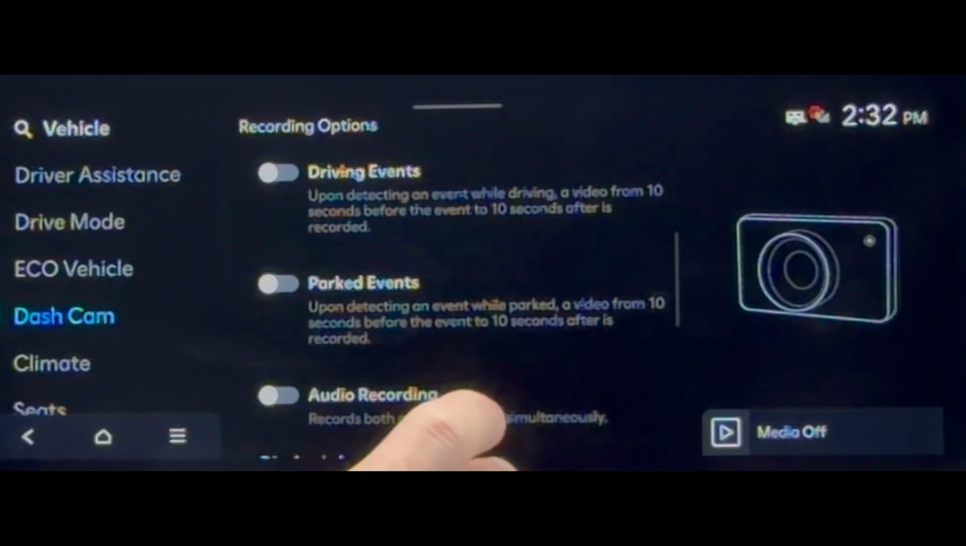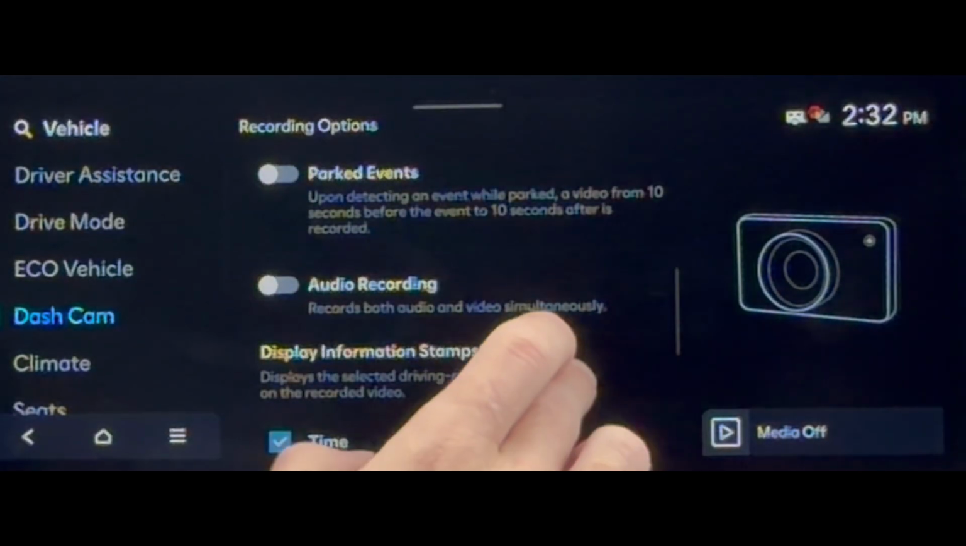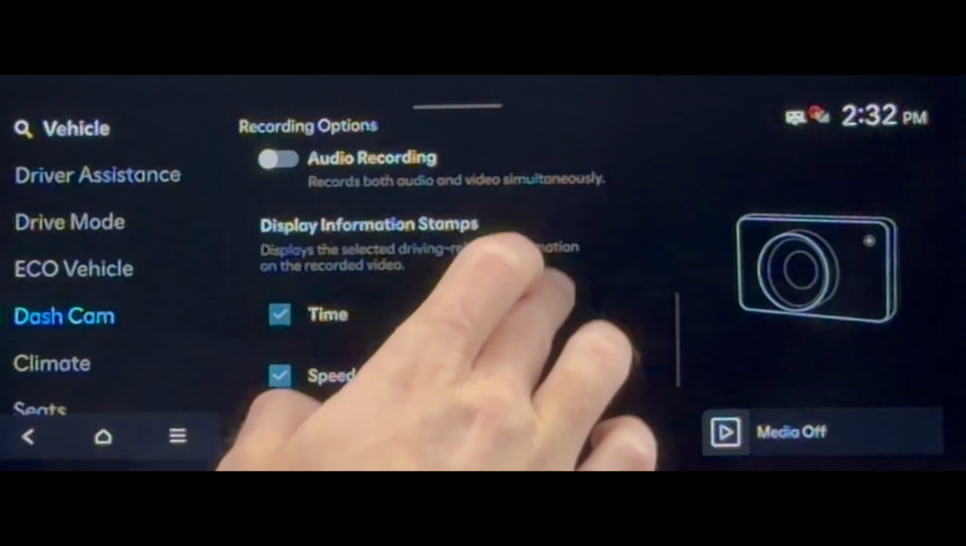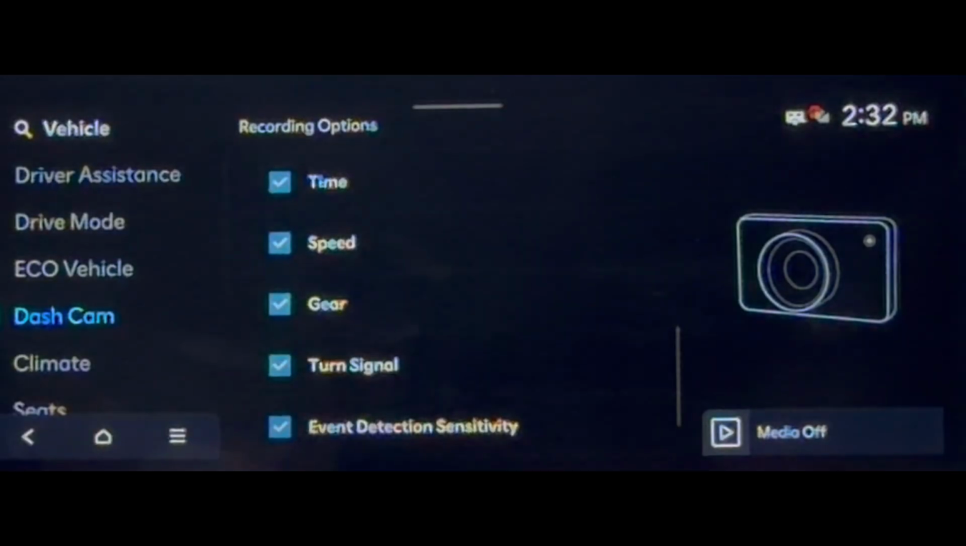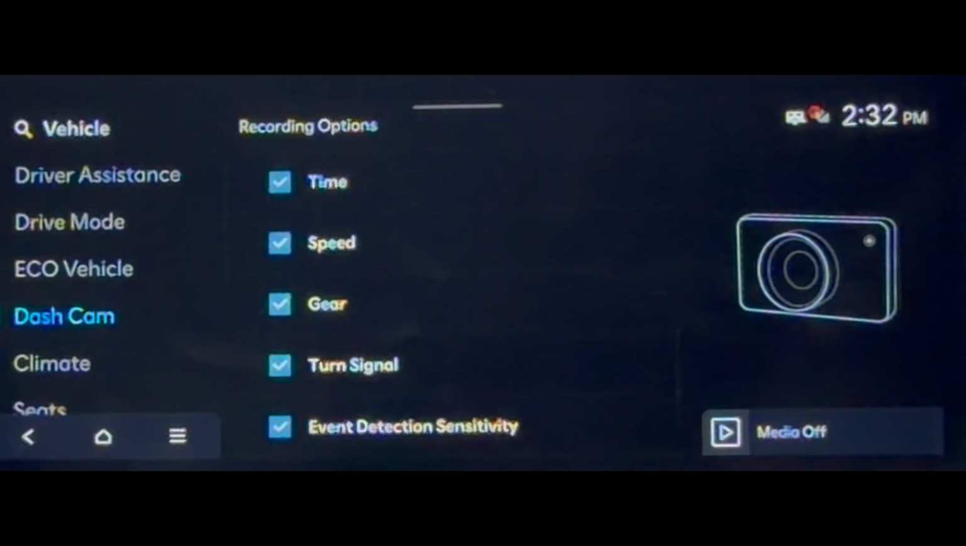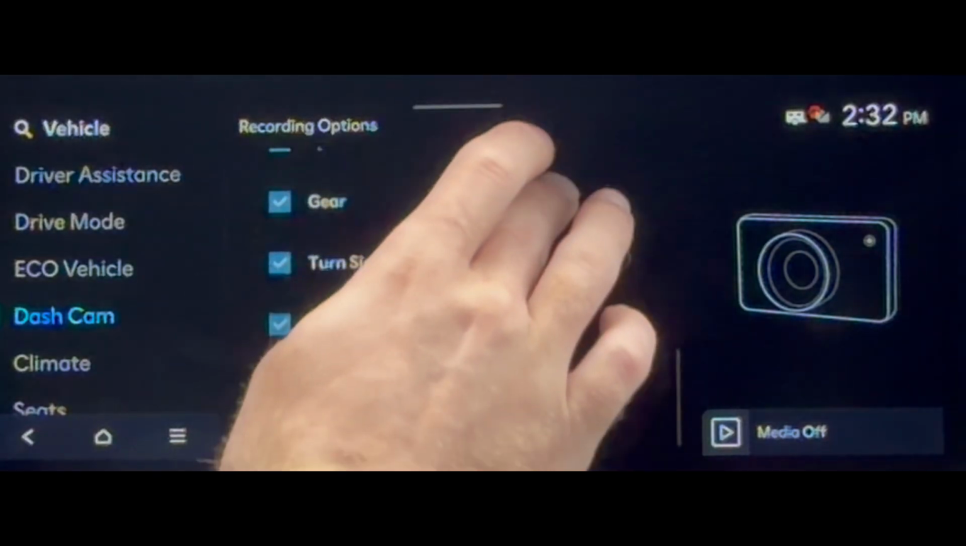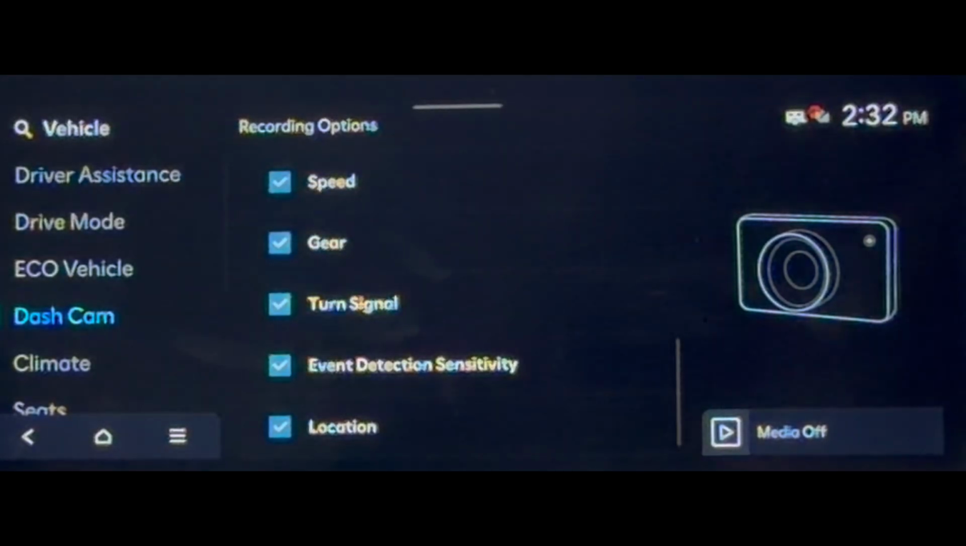They have parked events. They can record audio, and they can display information stamps such as the time, the speed, what gear you were in, whether or not you were using a turn signal, the event detection sensitivity, and finally the location. This is a great option for making sure you're covered for insurance and for making sure that your vehicle is protected.